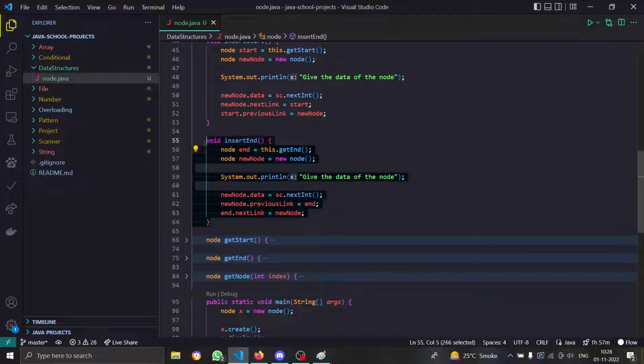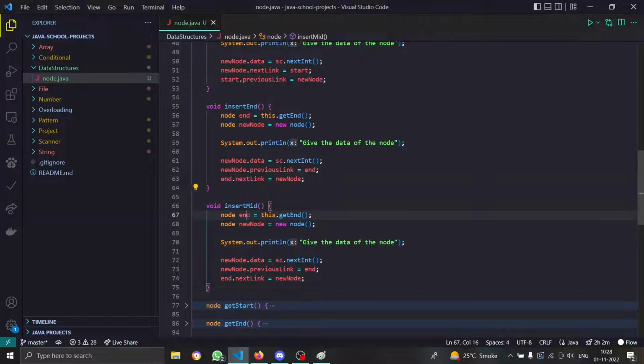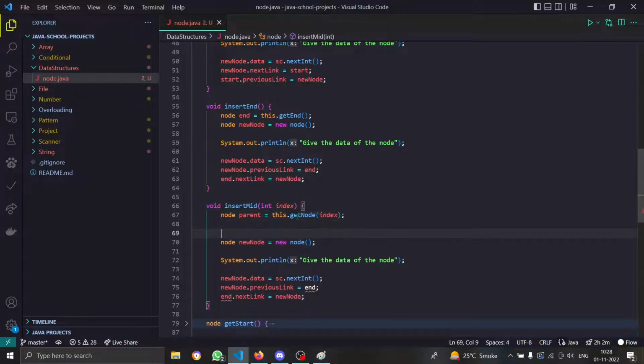Let me just copy it and paste it, and we can just make a function called insert mid. And now what we are doing is, first of all, we will call it parent equals to this dot get node, and then index is equals to index. I'll just ask it in the function's parameter. So now we have this. What do we do next? Great question. What if we do not have the parent? Sorry, if parent is equals to null.